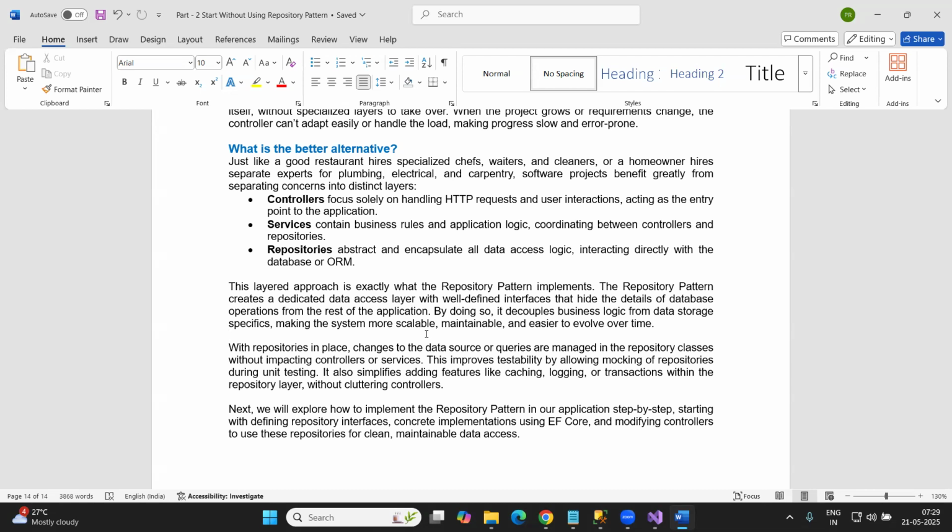Right? So basically, which database to communicate with, how to communicate with the database, whether it is a mock database or the original database, how the implementation is happening, these things are going to be completely hidden from the controller and the services. The controller and the services are going to use the repository interface only.